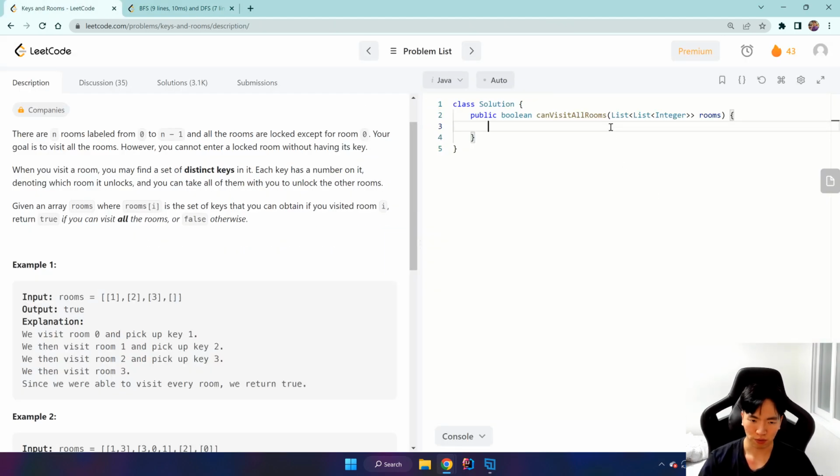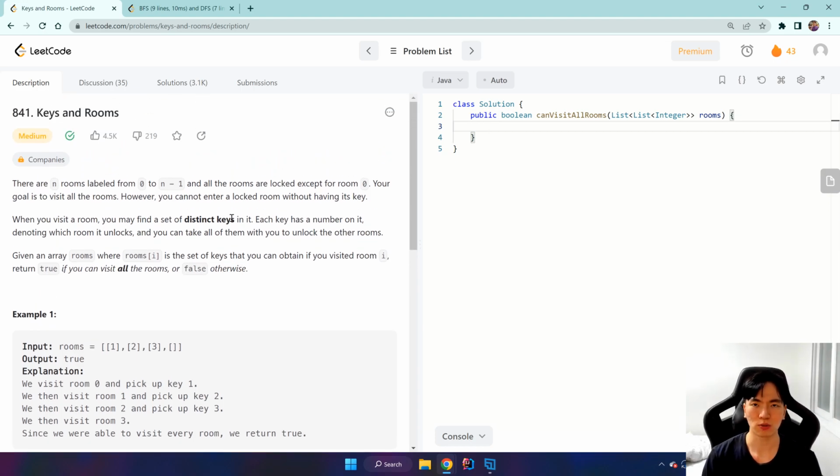So that was the difference, but let's see. This one doesn't really require the shortest path, right? We just want to see if we can visit this room or not by getting this key. So for this, I'll use a DFS because that's my personal preference. You can use both. You can use whatever you like.